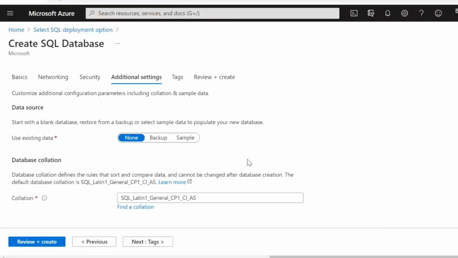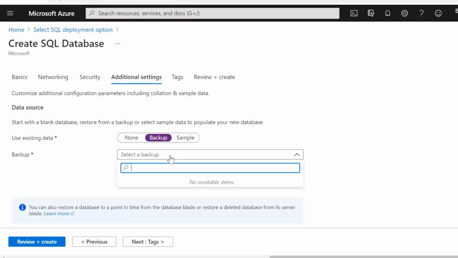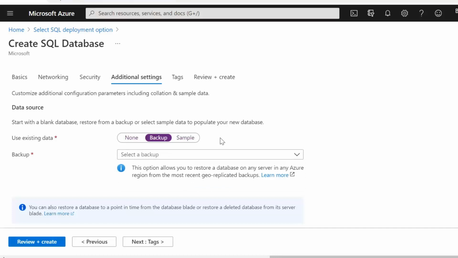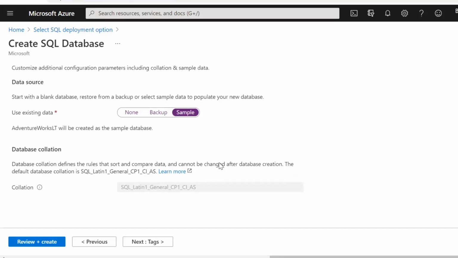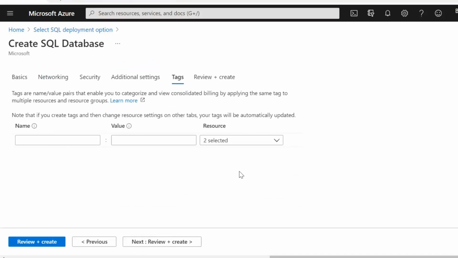settings, and this is where we can configure our data source. So we have a few options. We start with no data, we start with a backup. So if we've got a backup file, we can create our database with a copy of that backup, or we can select sample. And this is where our AdventureWorksLT database will be created for us. Next, I'm going to move on to tags.